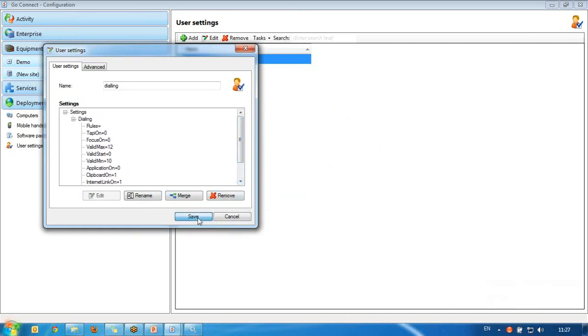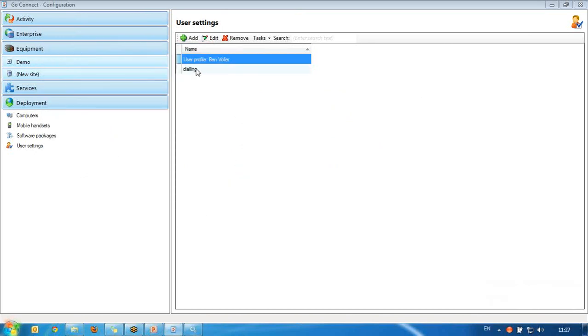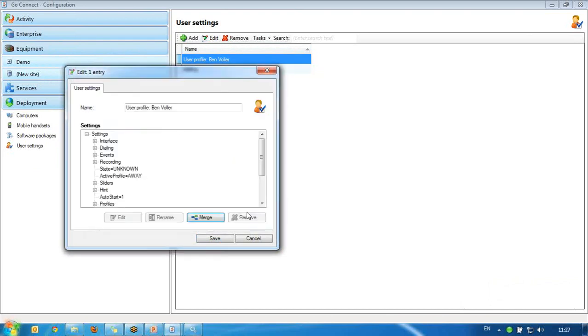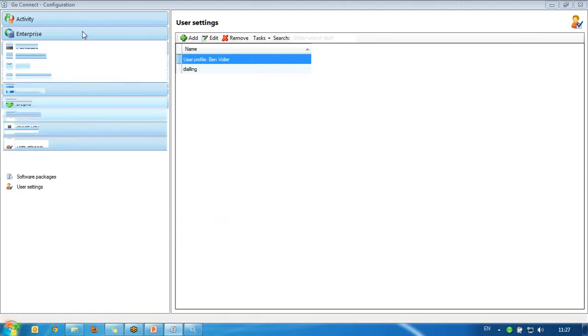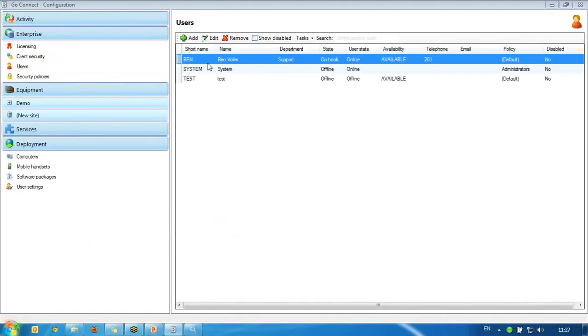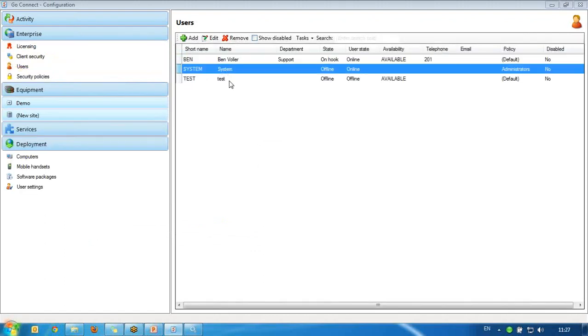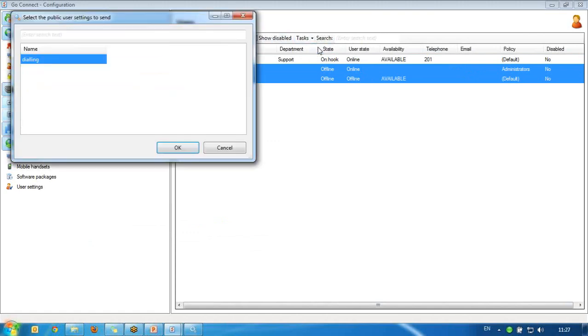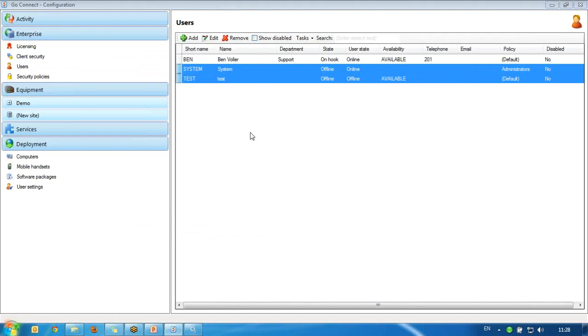If I save that now, you'll see a profile that comes up. And what I can do is, if I want to, I can now either select a profile from here, edit it, click on Merge and pick Dialing, and it will push that change out. Or, even more powerful, if I went to Users, I could select a group of users, let's say System and Test, click on Tasks, Apply User Settings, again, pick my dialing rules, click on OK, and it's pushed that settings out to all of those users.